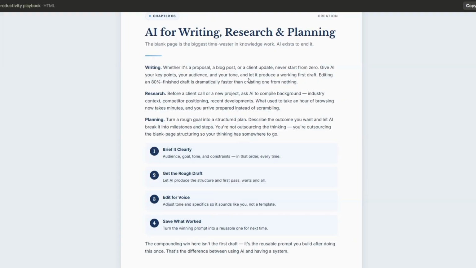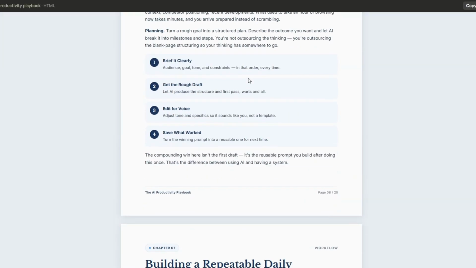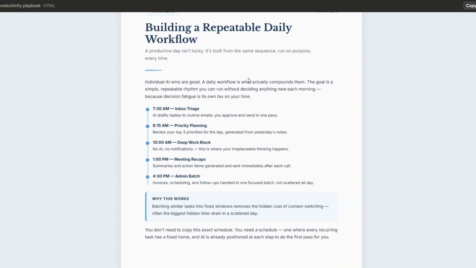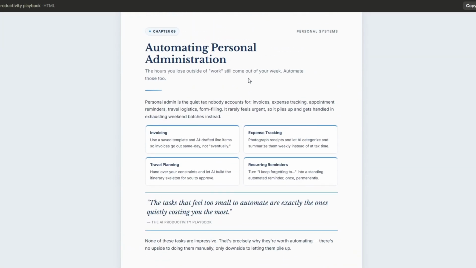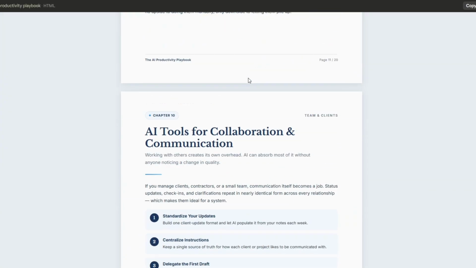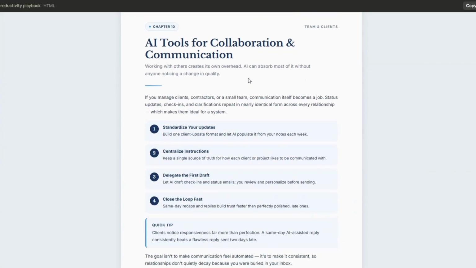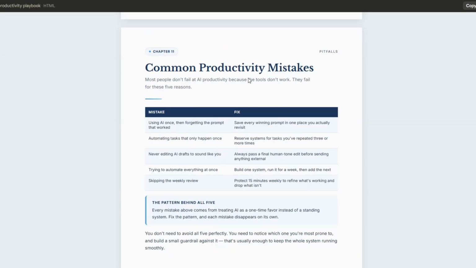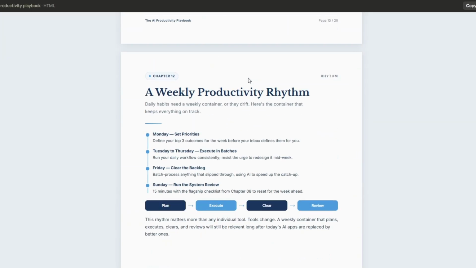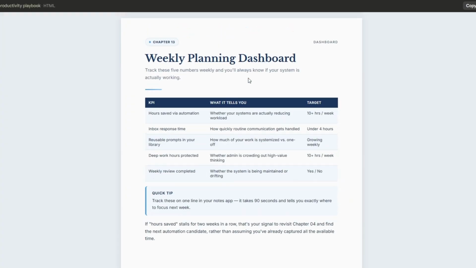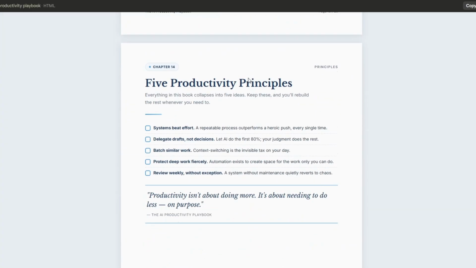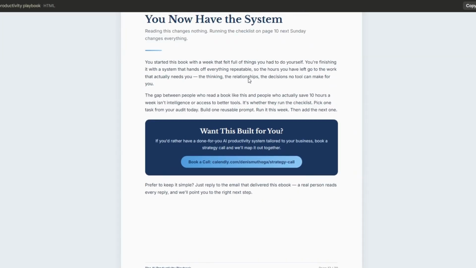Sixth is AI for writing, research, and planning. Seventh is building a repeatable daily workflow. Eighth is the AI productivity system. 9 is automating personal administration. 10 is AI tools for collaboration and communication. 11 is common productivity mistakes. 12 is a weekly productivity theme. 13 is weekly planning dashboard. 14 is 5 productivity principles.